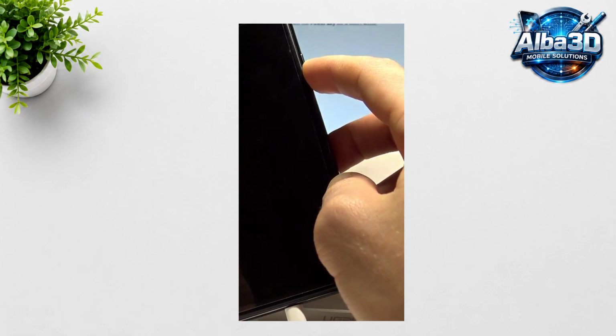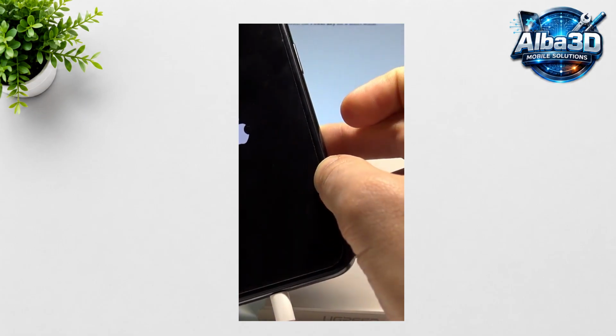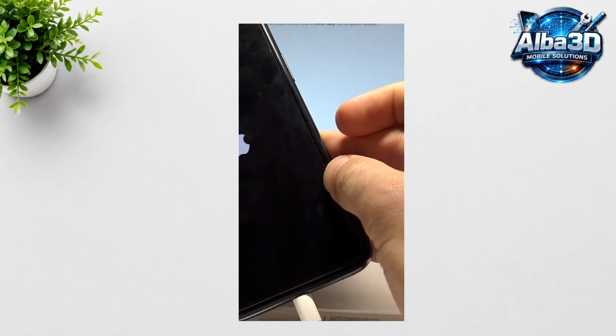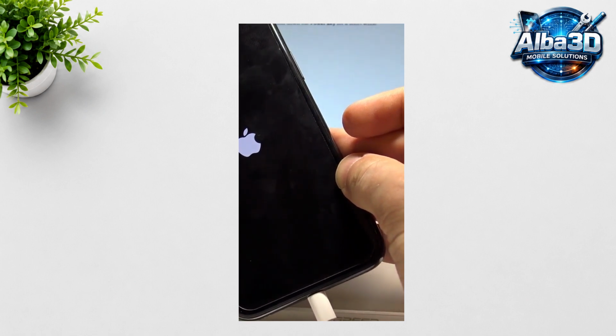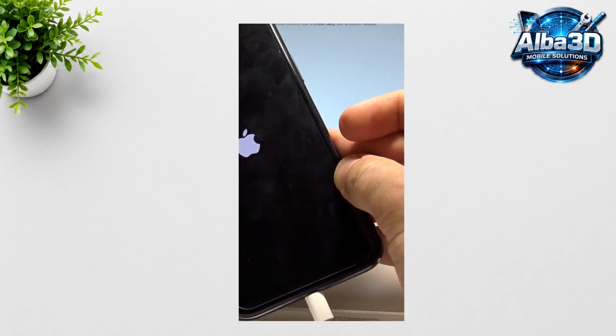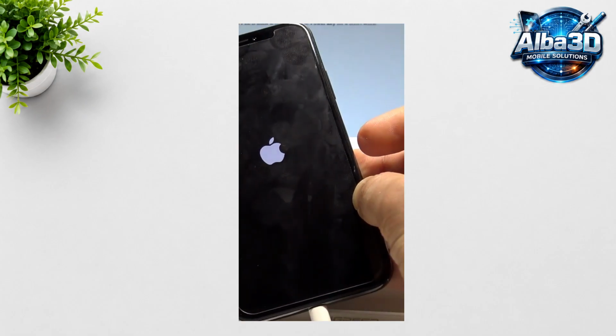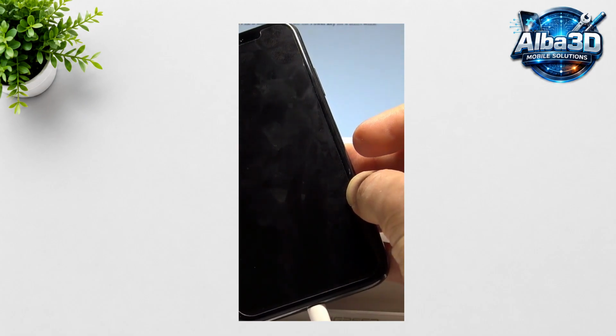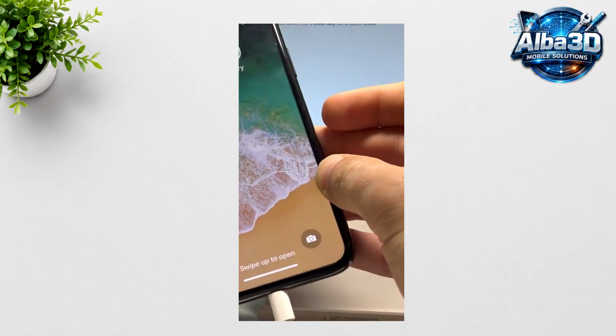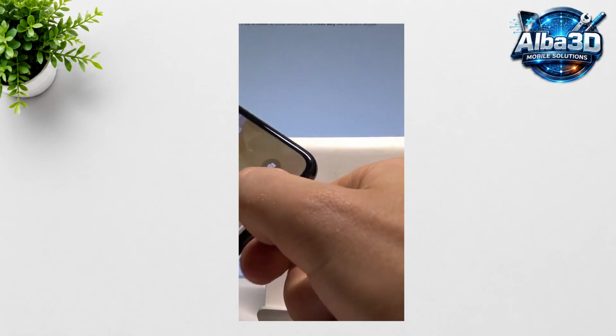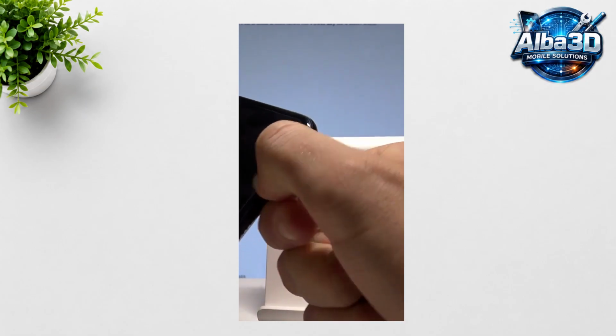The phone goes black. Keep holding the power key, and now you can see the Apple logo. Release power, and wait until your phone boots into normal mode. As you can see, the home screen just pops up, so you can also disconnect the iPhone from your PC and use your phone.